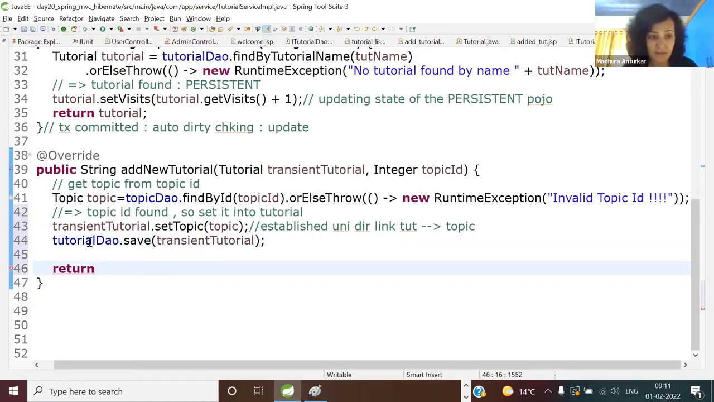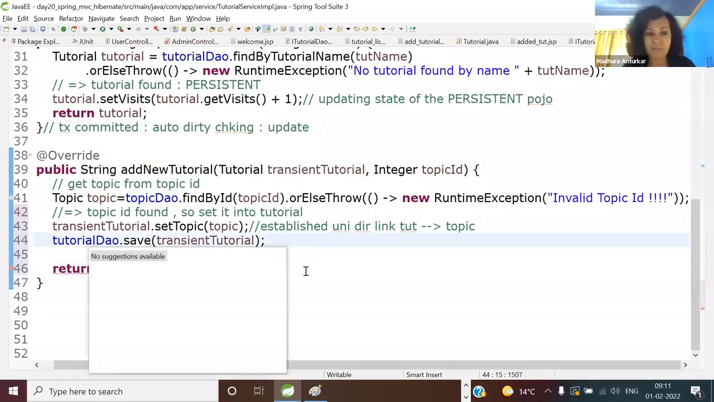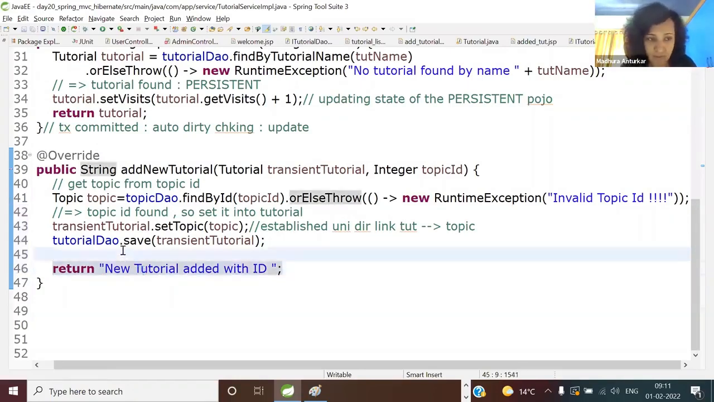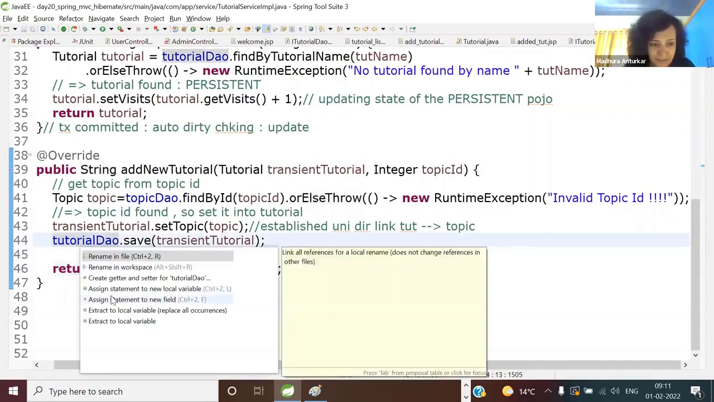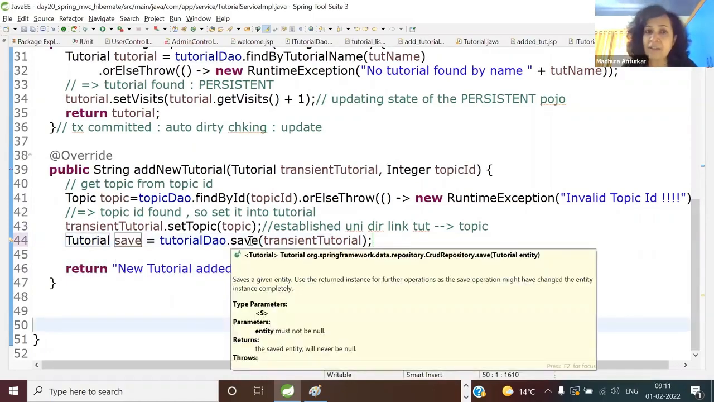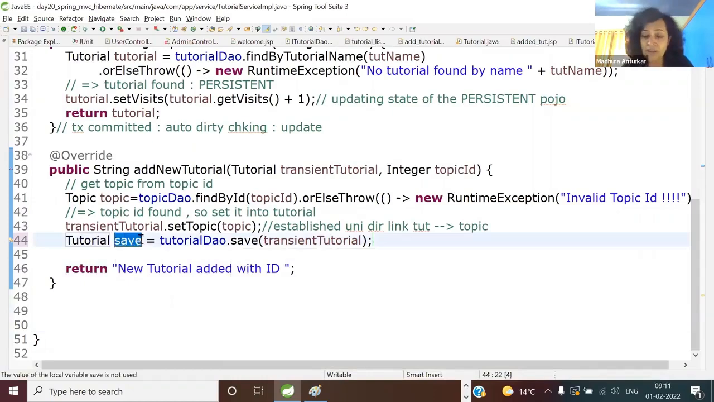And here this returns you... It's not giving me suggestions unless I return something. So new tutorial. I just want to write the ID here because the ID will be generated by the container, container as in Hibernate. So here I just want to assign the statement to a new local variable. Anyone want to tell me what the save method will return? I know it will return a tutorial. I want the adjective: transient, persistent, detached, or removed.